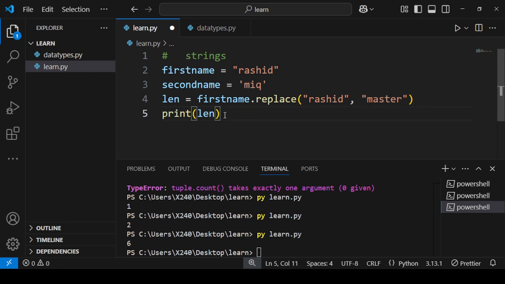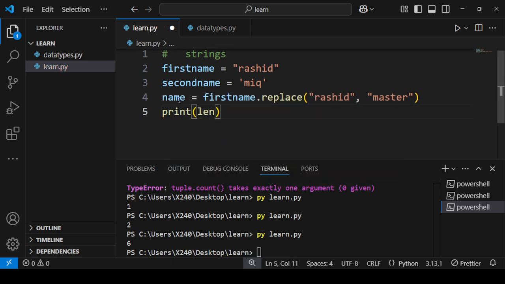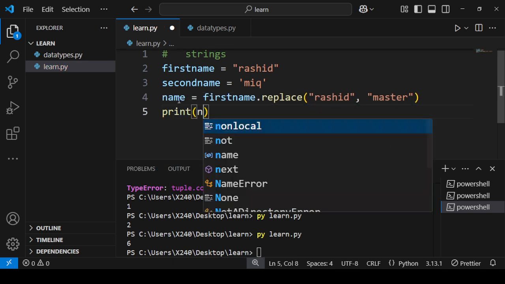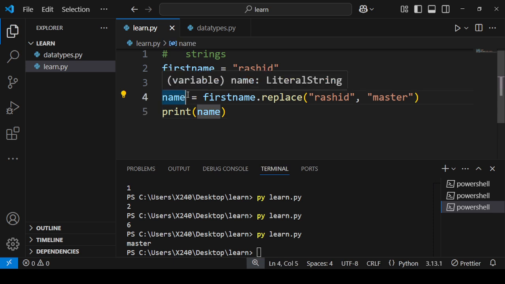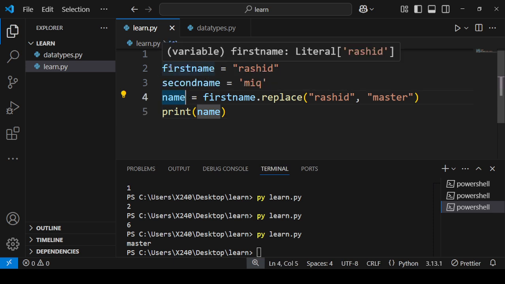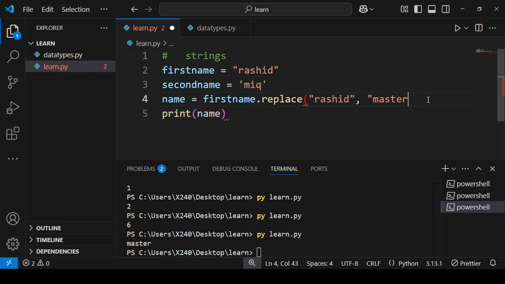And if we try to print again the first name, to see what is inside, the name, and if we run it again, we get master. So we have replaced this first name, this string, with another one. So we can perform a lot of operations, as you can see.